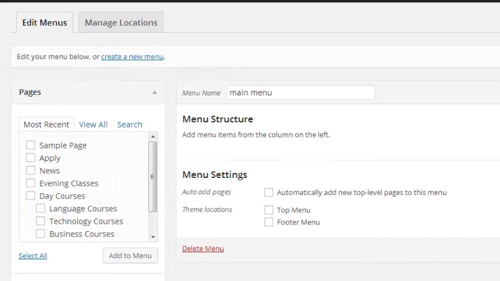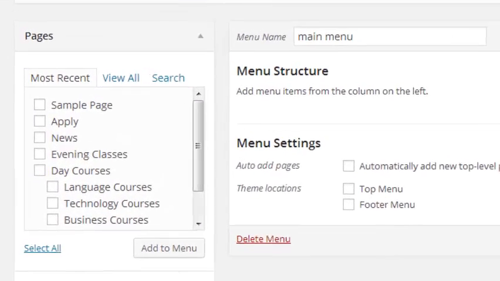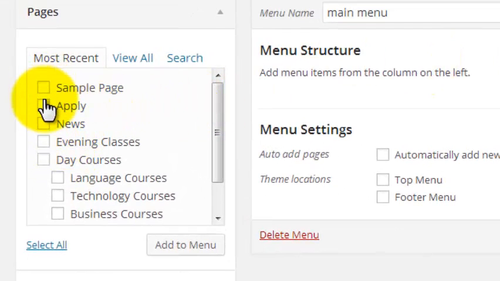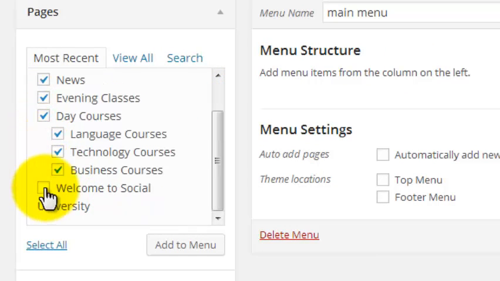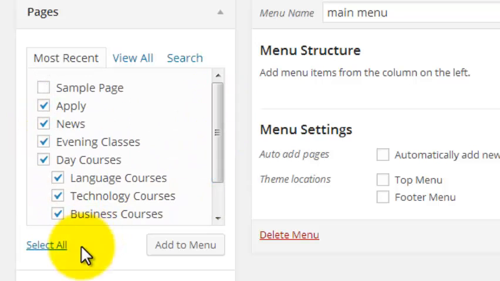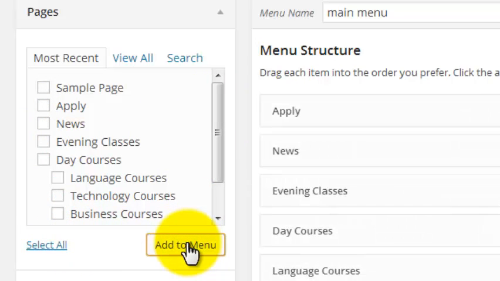You can now add pages to your menu. Check the ones you want and select Add to Menu. Of course, you can also add categories which you can use to organize your posts, or a direct link to any file or web page on the internet.